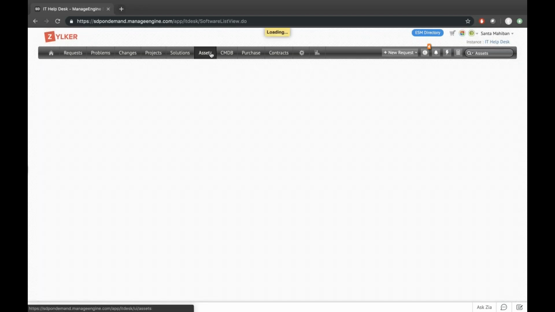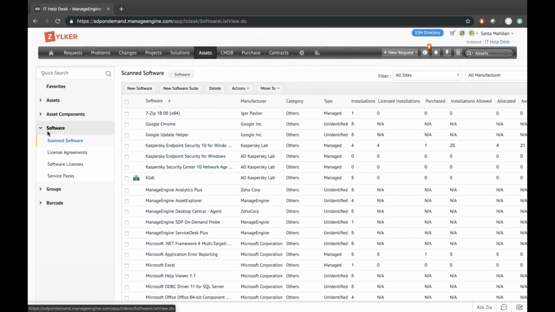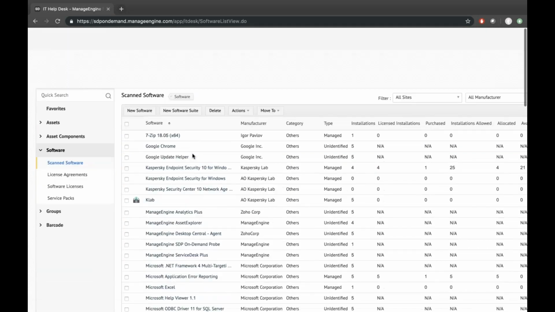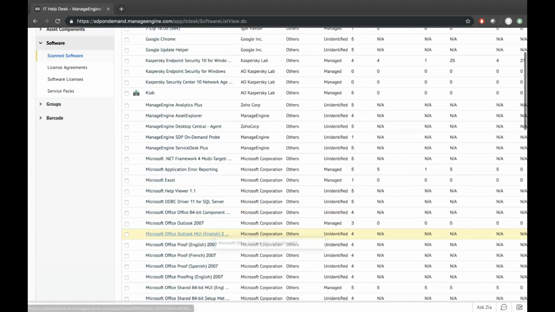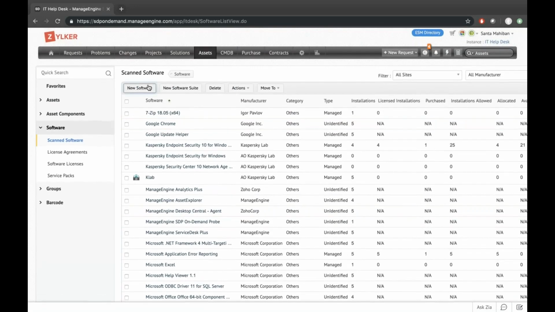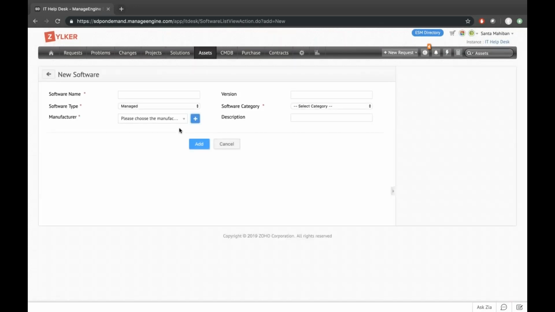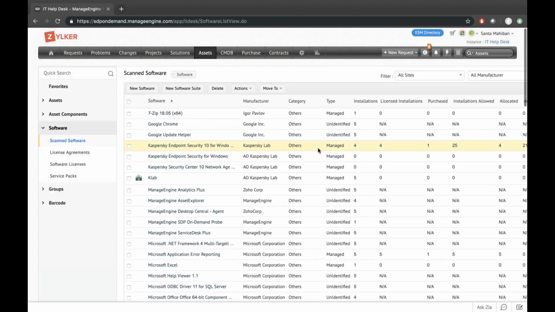Now if I go to assets, I will have the software tab and scan software. This is going to quickly list the software that was found during a scan. If you take Microsoft Outlook, you can see that it's already installed in 3, which means it was found in 3 workstations. You can also manually add software if they are not found by the scans, or if you're manually managing them instead of scanning assets, and manage them in the application.